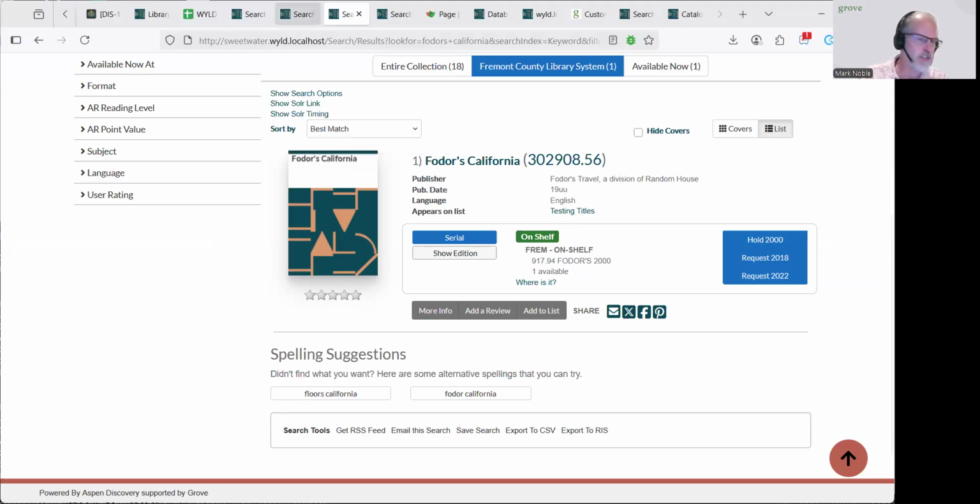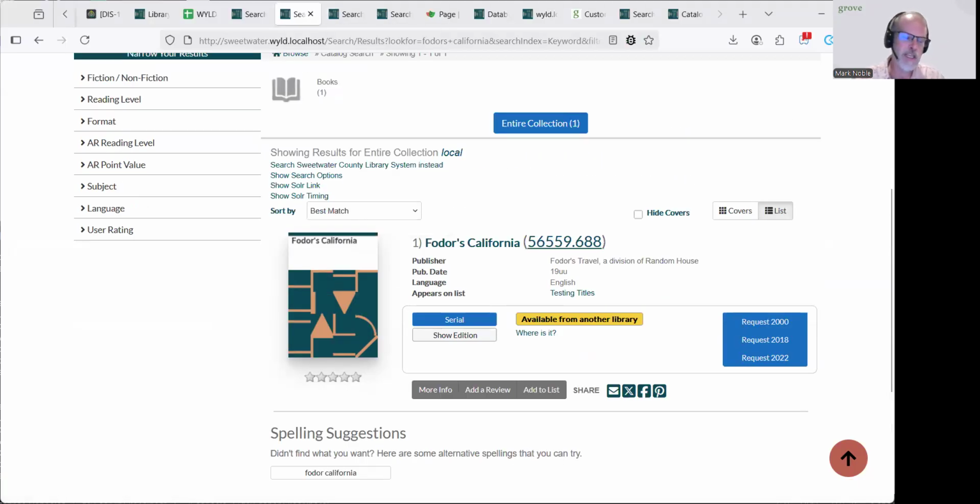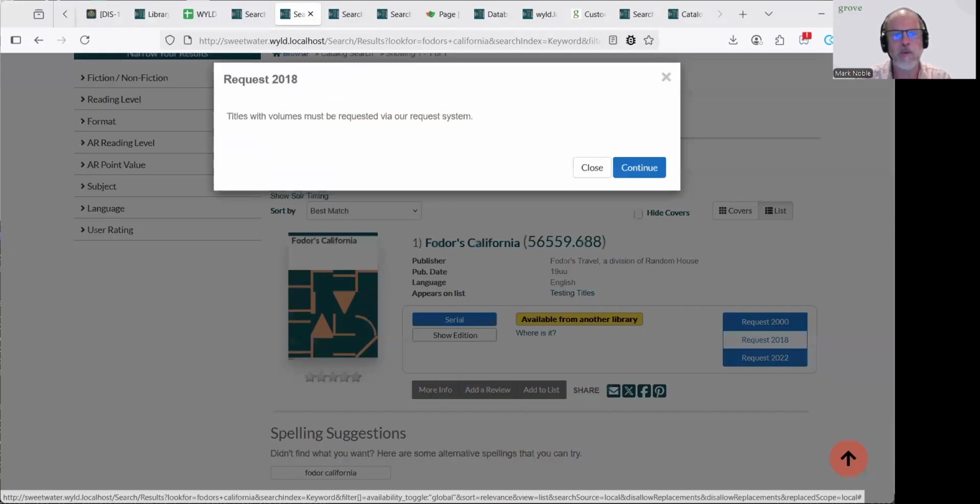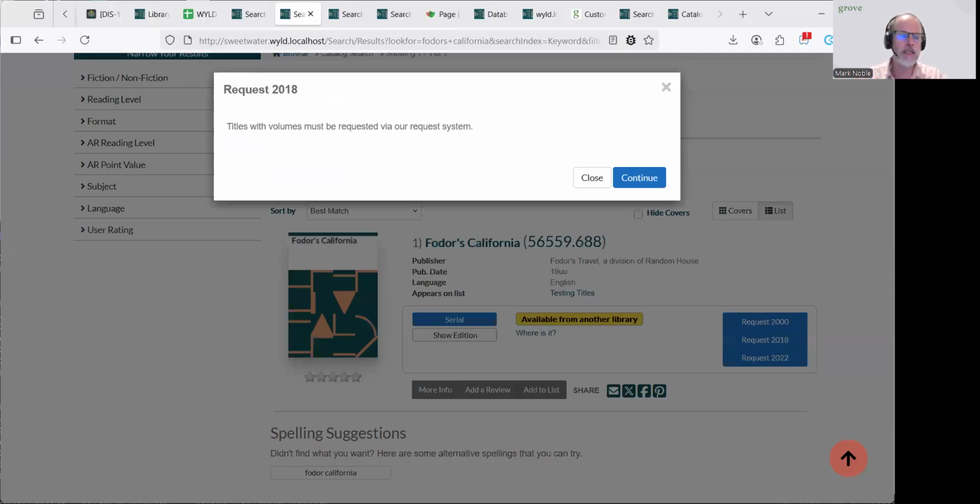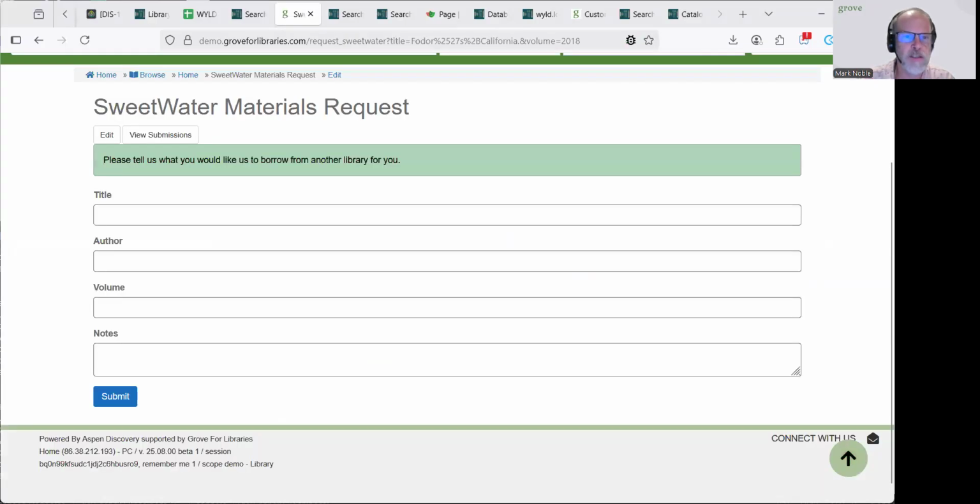Next situation is Sweetwater. And in this case, they're not using the Aspen materials request system, but they are using a URL. So when we click that, we're going to get a little pop-up in between that just explains what's going on. When we continue, we're going to go out to our request system. In this case, all of the information in terms of title, author, and volume is provided in the URL. We can't automatically populate that by default, but if you're in control of your own request form, you could use that information to pre-populate the form.